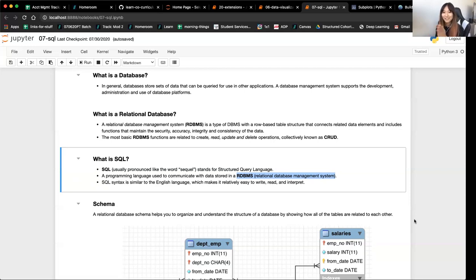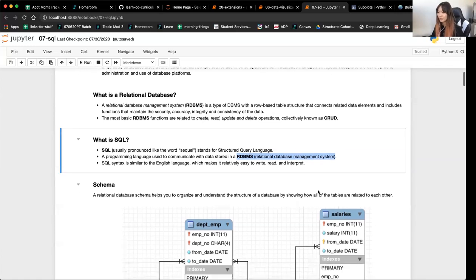One kind of annoying thing that I've learned over the years is that some companies have created their own database types that have their own languages. If you end up working for one of those companies, they will probably put you through that training. What's great about SQL is that it's very similar to the English language, which makes it relatively easy to write, read, and interpret. There are many different levels of SQL.